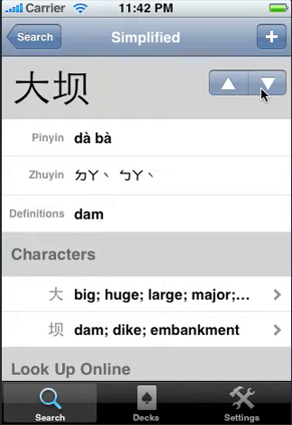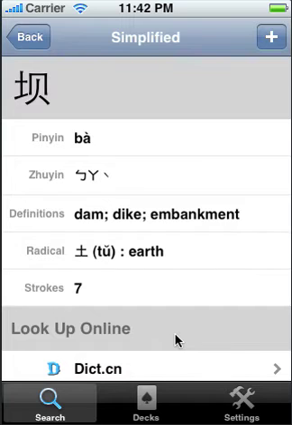So let's take a closer look at the entry screen. We have characters, the pinyin, the juyin, all the definitions, and in this case there's only one. If you want more information about a character, just tap it. In addition to what we saw before, individual characters also have their radical and their stroke count listed.